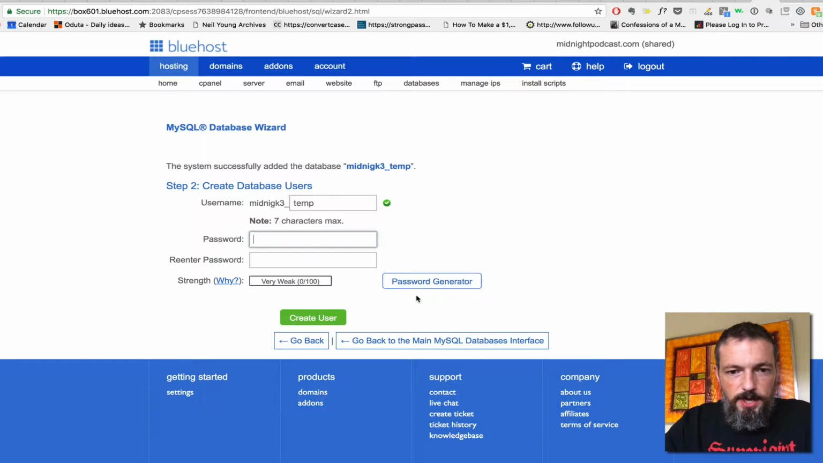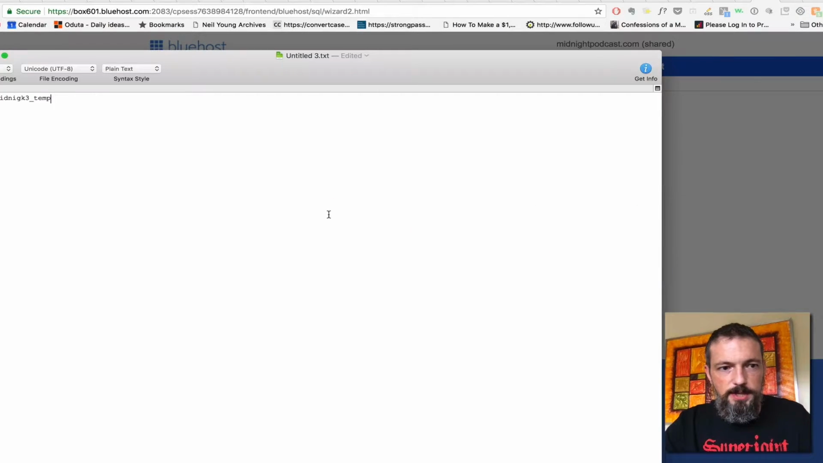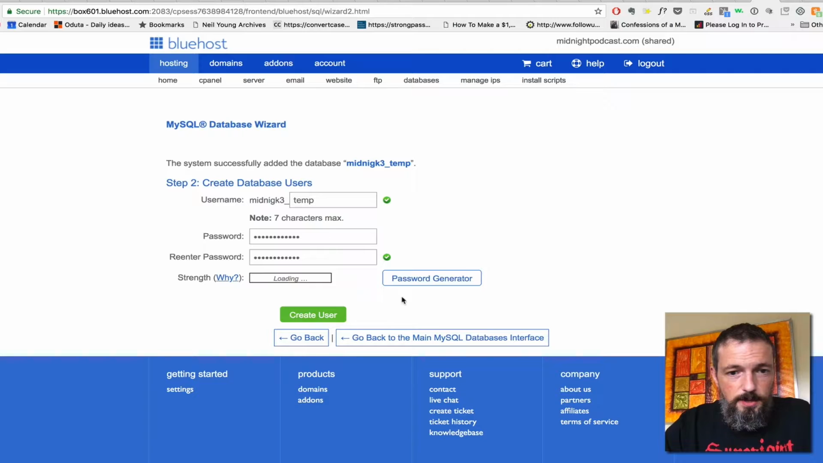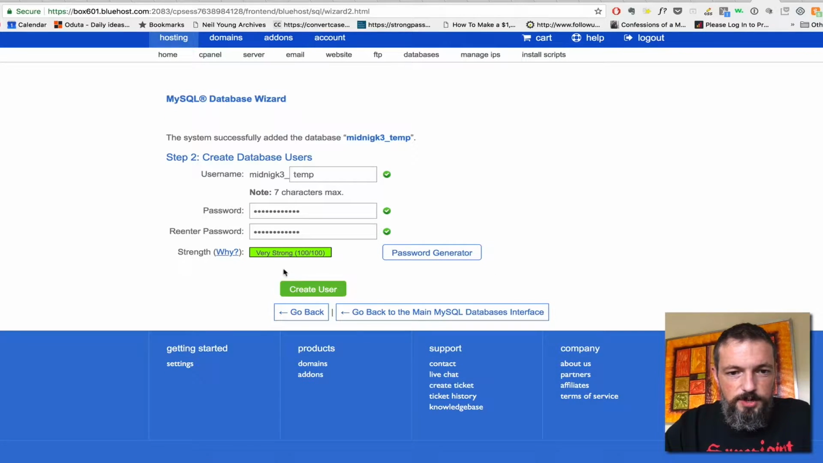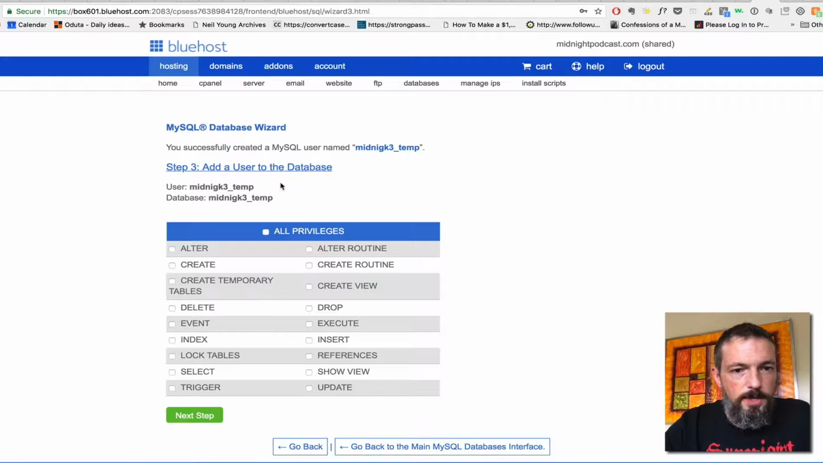Password, we have a handy dandy little password generator. That's great. It's going to give you a password. Again, copy and paste that into your text editor so you can remember that. And they even make sure that you did it. So check the little box. I have indeed copied this, and it is safe. When you click use password, it'll fill it in right there for you, and it's very strong. It likes that. All right, create user. Easy, easy so far.